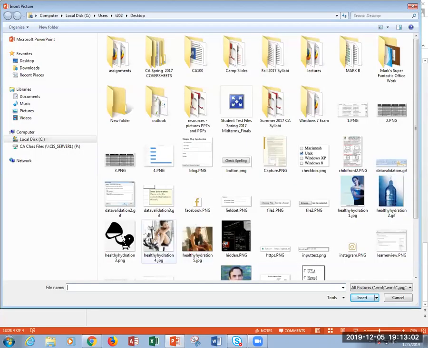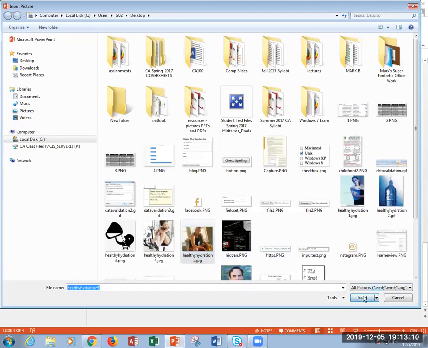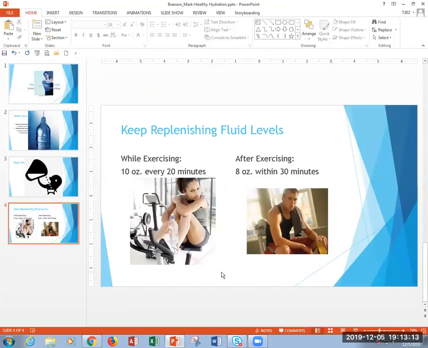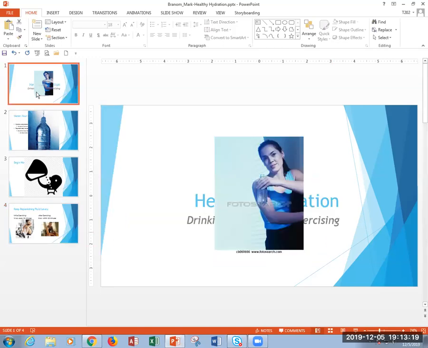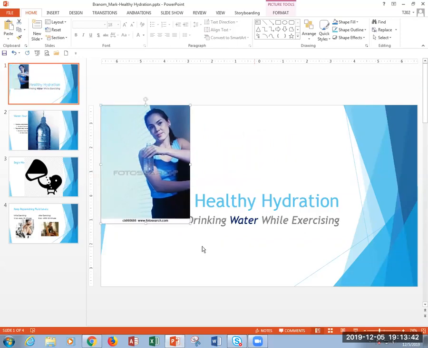to be the lady, and this picture we want the man. There we go. So those are the pictures that we want. So the next thing that we want to do is we want to make them look better. So in order to make them look better, the first thing that we're going to do is we're going to go on slide number 1, and we're going to move this picture over here to the side.